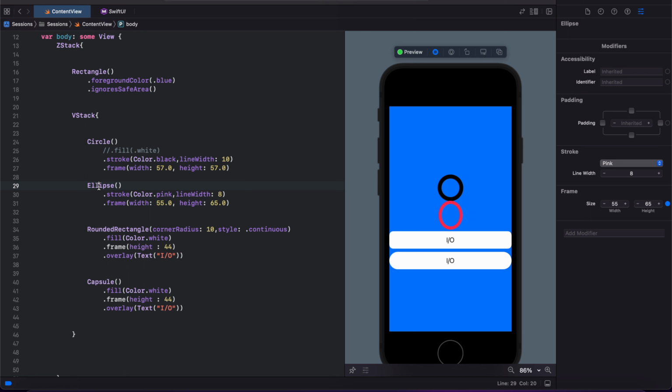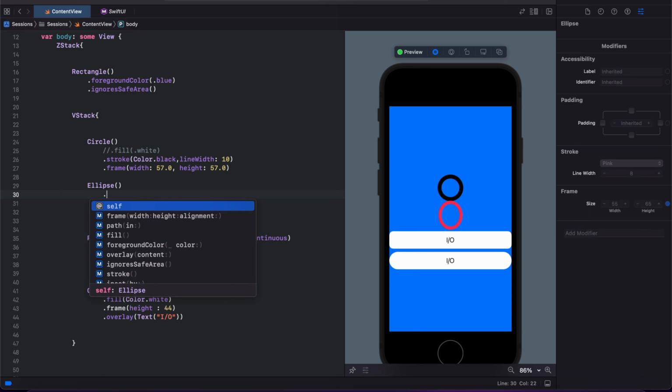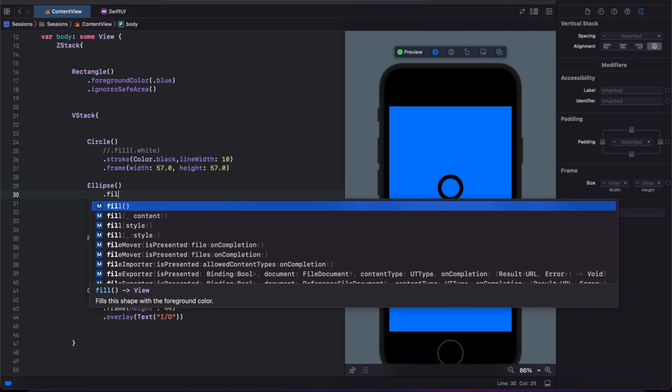Ellipse. Ellipse is like a circle but without the perfect aspect ratio of 1:1. You can change the height and width, like I changed the width to 55 and the height to 65 to make this ellipse shape. Remaining things are the same, stroke color and line width you can follow the same way. You can use fill to change the background color.